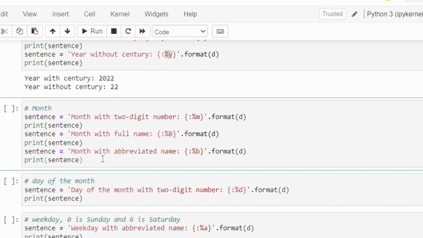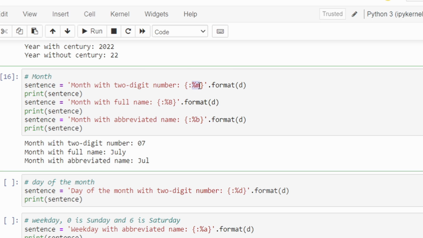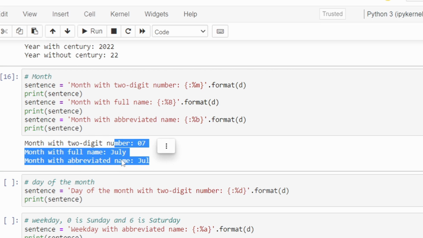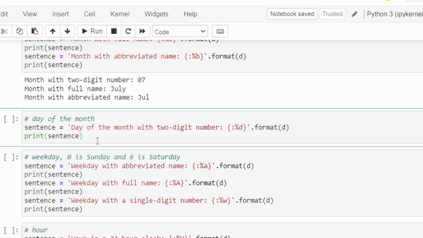For the month, there are 3 options. The first option is month as a 2-digit number, and we specify that by passing in percent sign lowercase m. The second is month with full name, specified by percent sign capital B. The third is the month with abbreviated name, specified by percent sign lowercase b. So here are the 3 examples down here. Also, you can specify the day of the month, and that's simply percent sign lowercase d.